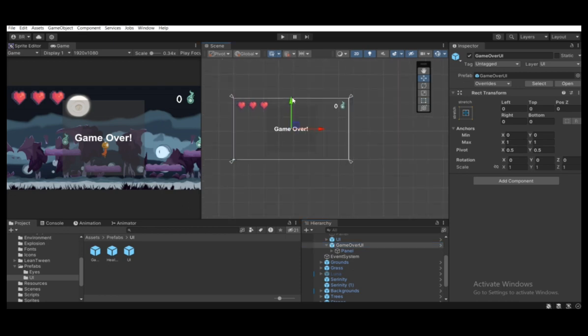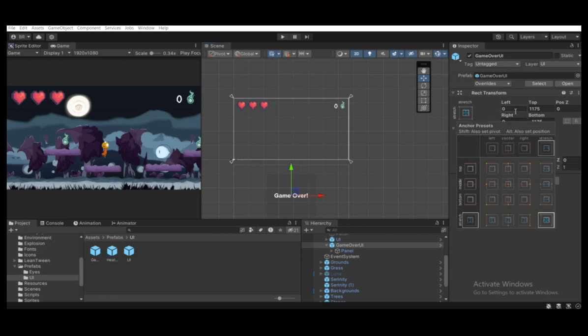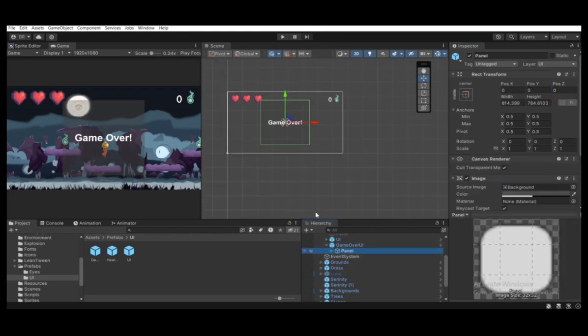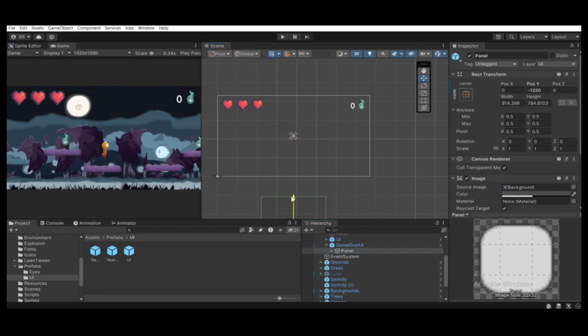Okay, so if I select this panel, which is the game over one, and choose this move tool, and I'm gonna drag it to the bottom. Okay, not this. Oh, sorry, I made some mistake. Okay, so not this one. If I select this panel, I'm gonna move it down.